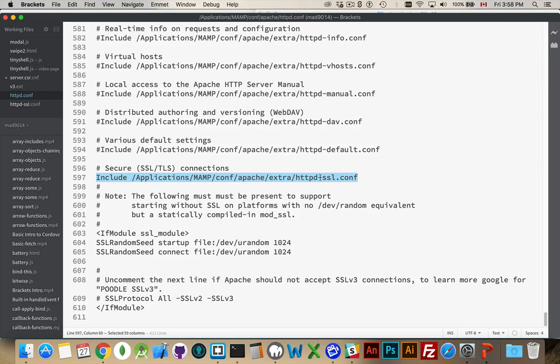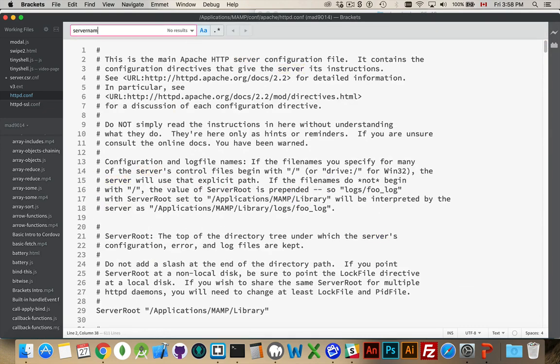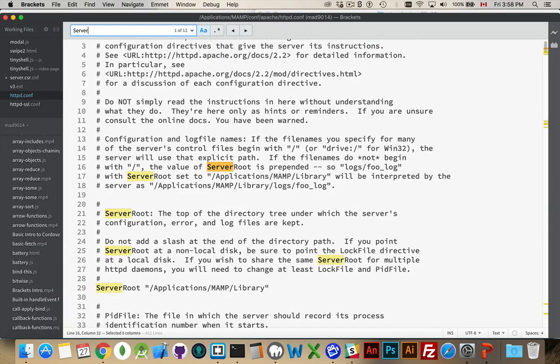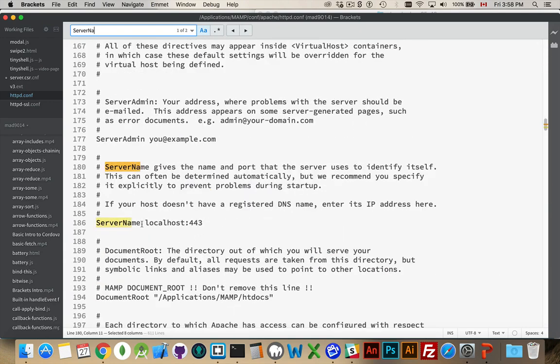We're done with the first file, httpd.conf. I just want to double check the server name. Oh, and it is case sensitive. There we are, ServerName. Right here, localhost, that's the one that they're using by default, and we want to make sure that there's a colon 443 after this. That was the last thing that we needed to do inside of here.